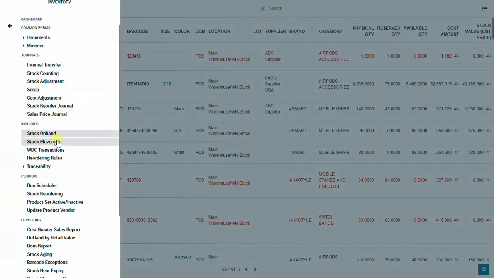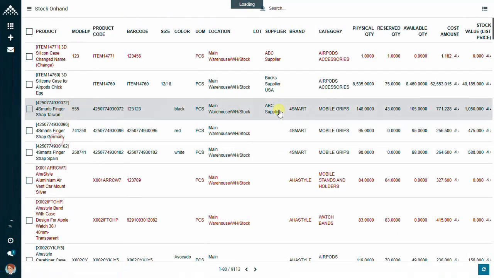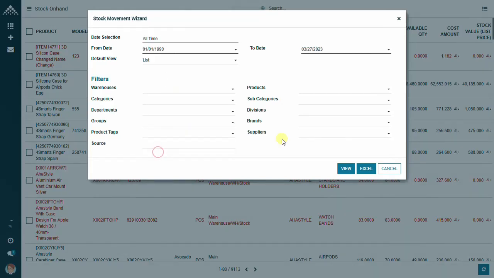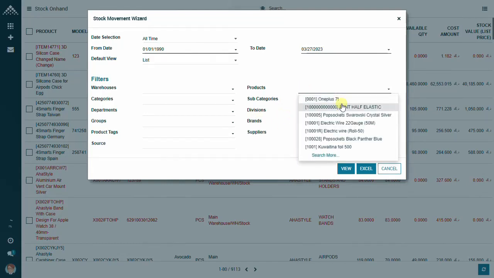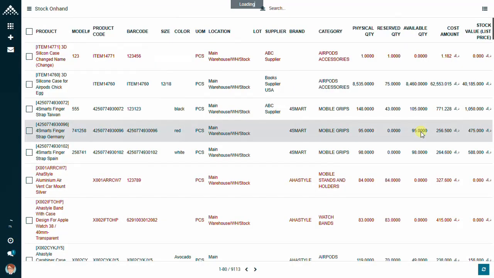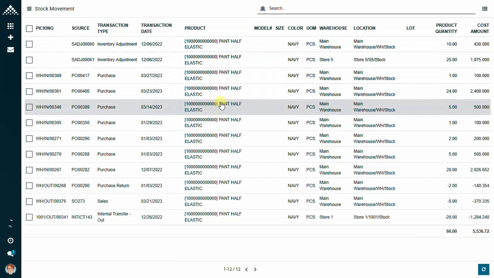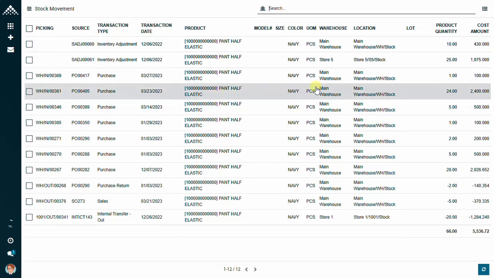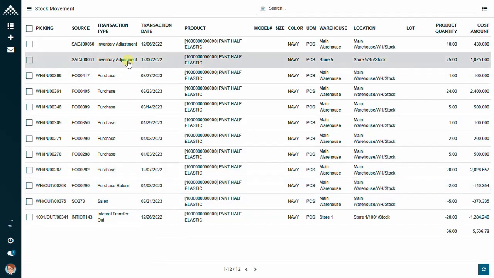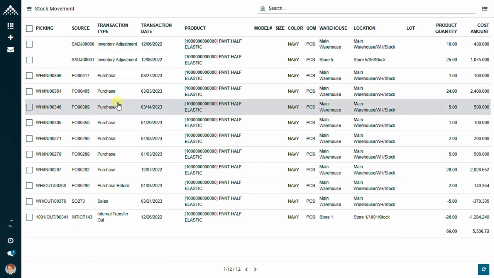Similarly, you have stock movement report, wherein if there are some disputes in the quantity of the product and you want to see why there is such an issue, here you can select the product and you can view. This will give you the complete ledger of this particular item, where you can see if the quantity is increased or decreased and what the transaction type is, if you have adjusted the inventory or have purchased or done something else.